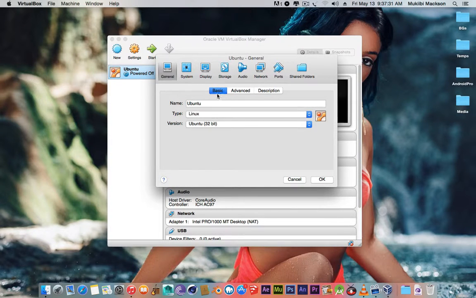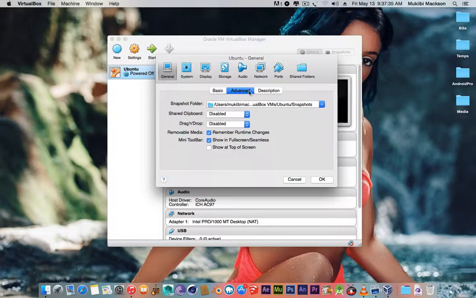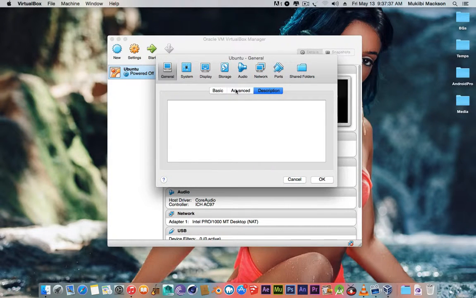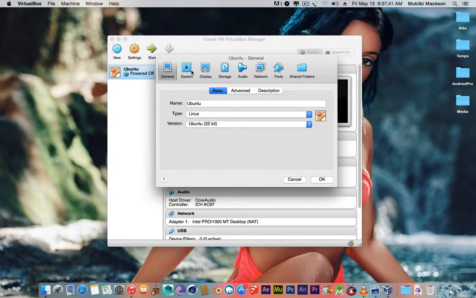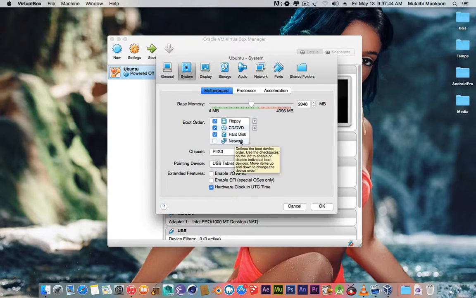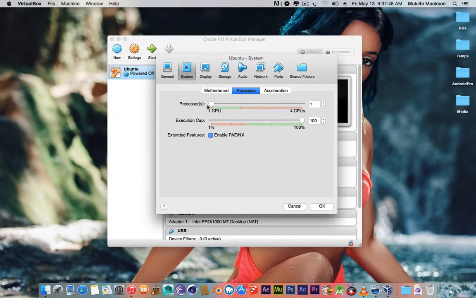Once you go to settings, you can leave these as they are. Advanced, leave these as they are. Description, leave them as it is, empty. So go to system. You also don't need to change anything here. You can leave it as it is. You can go to processor. I'm just going to give it 2 cores.